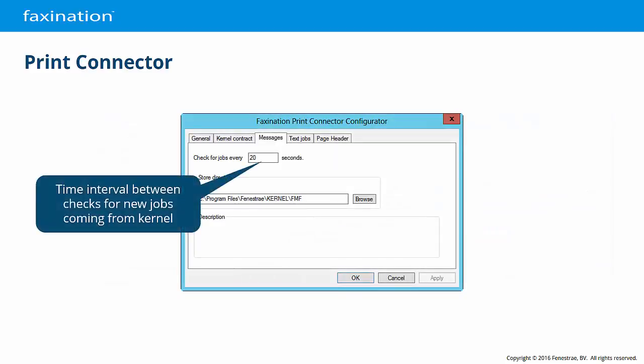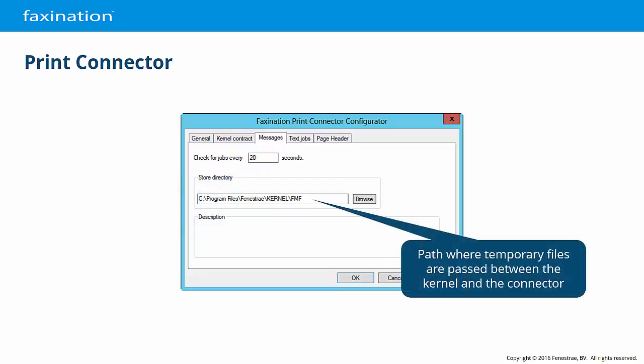On the Messages tab, you may set the interval between checks of the Faxination queue for new messages. The default is 20 seconds. And you can set the path where temporary files are stored as they're passed between the Faxination kernel and this connector. FMF stands for the Fenestre Message Format.